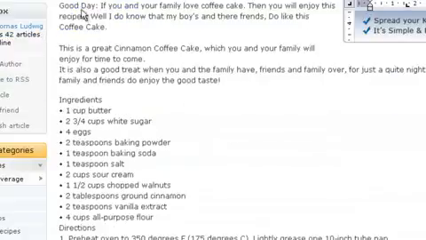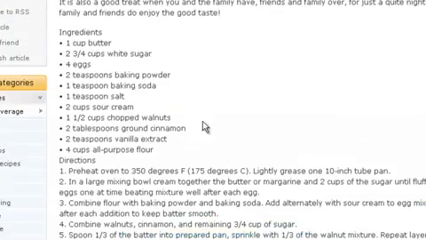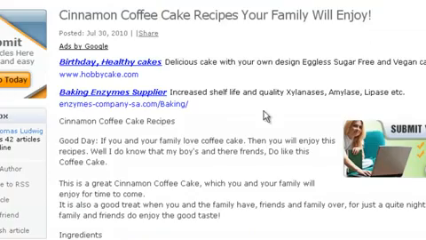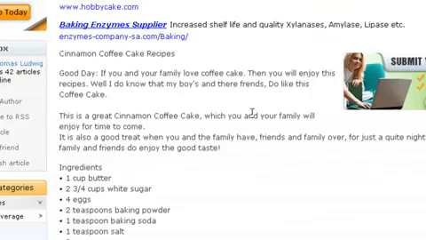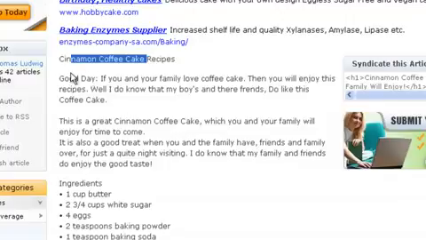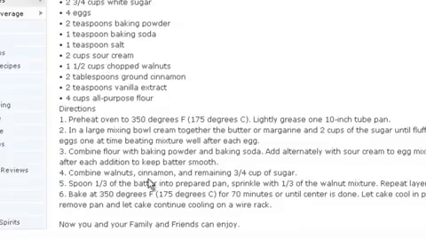Well, this is good. This is about cinnamon coffee cake recipe. It's got the recipe here. I could use that on my cinnamon coffee cake recipe page. Again, here is another one. What's important about this is finding these keywords. It has cinnamon coffee cake recipes as a title. It has it in the description. We need to find it in the actual recipe maybe.